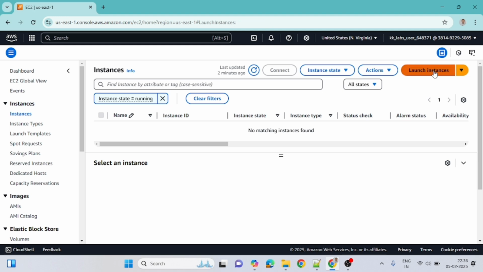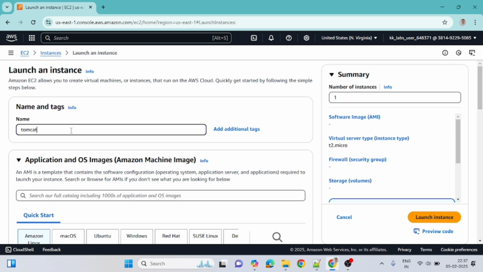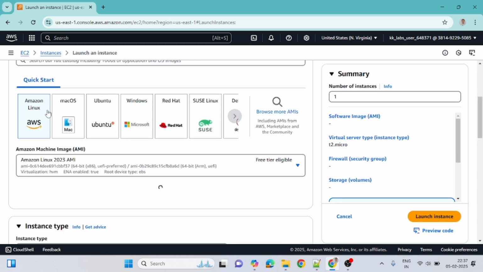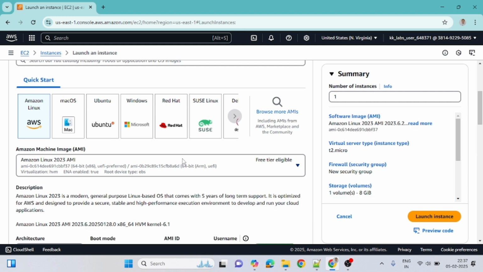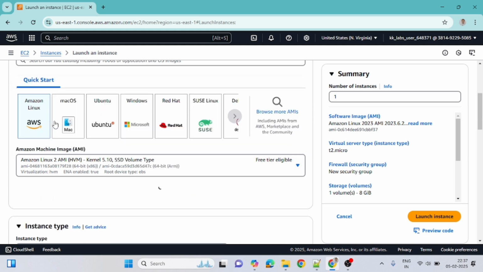Launch instance, Tomcat, and I am taking Amazon Linux 2. This is Amazon Linux 2023, but I want to take Amazon Linux 2. This one, Amazon Linux 2, sorry. This was Amazon Linux 2. Okay.